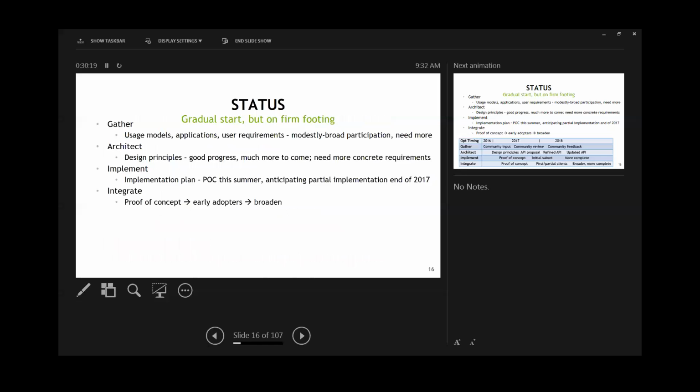Okay, so you should be asking, state aware, what's going on with this? Where are we? Are you actually going to do anything? Are you just going to stand up and talk about this? So we've been trying to make some progress in this. So remember, our 4 phases have to do with gathering, architecting, implementing, and integrating. So we've been gathering for a while, and we've been capturing a fair bit of that information on the wiki.